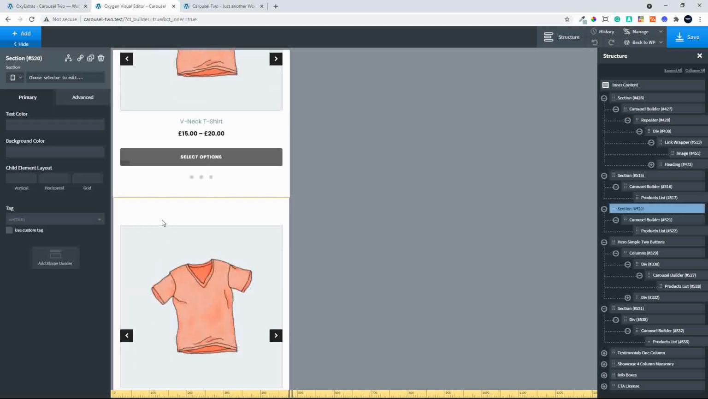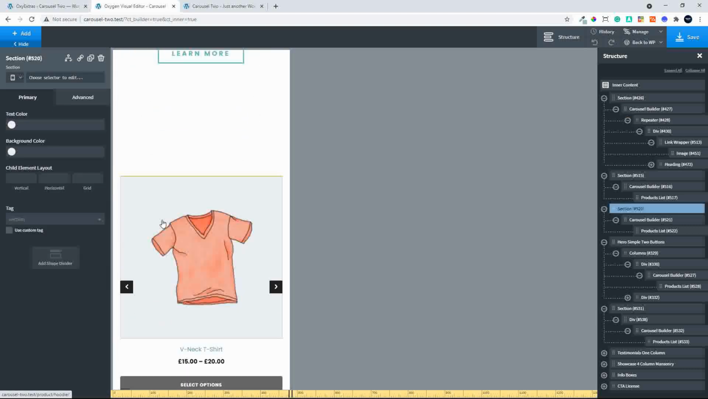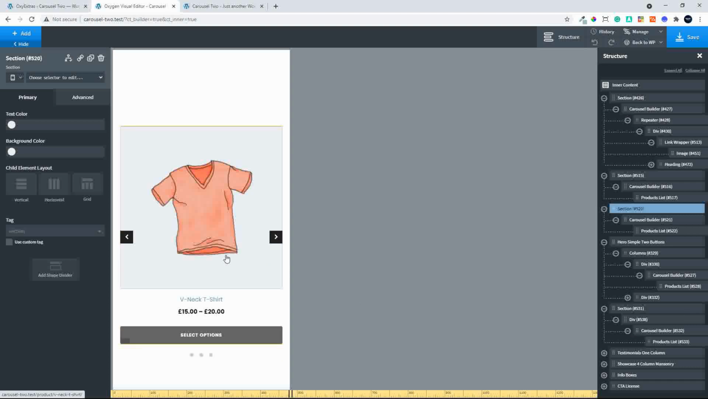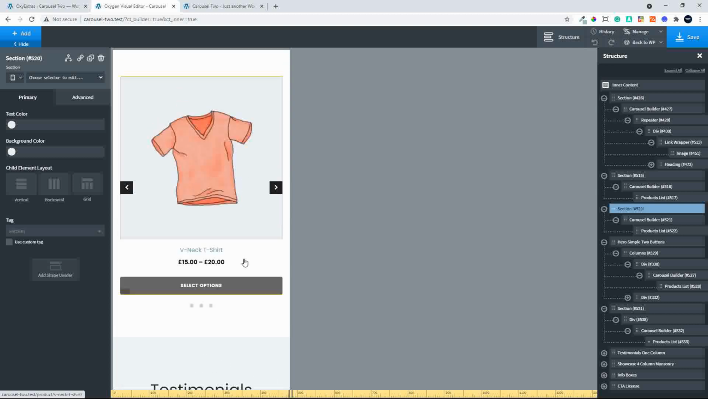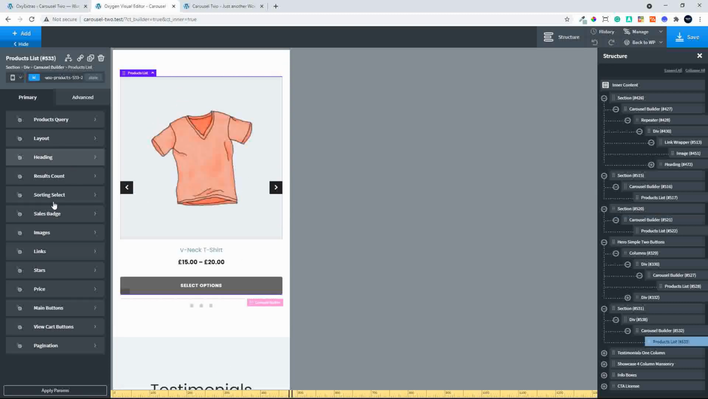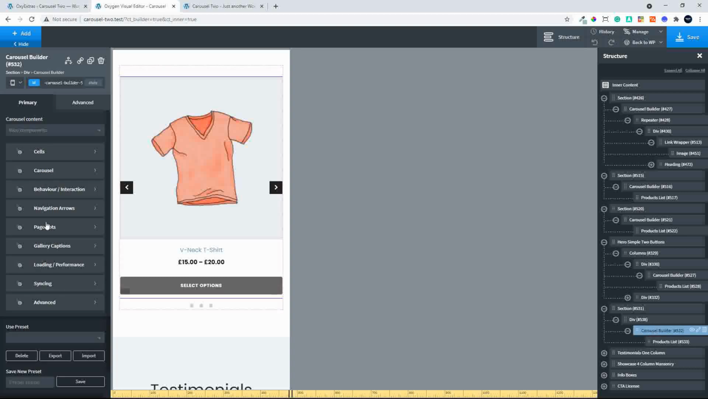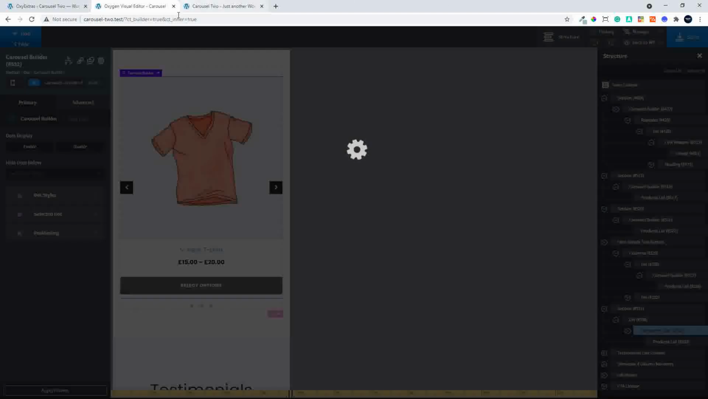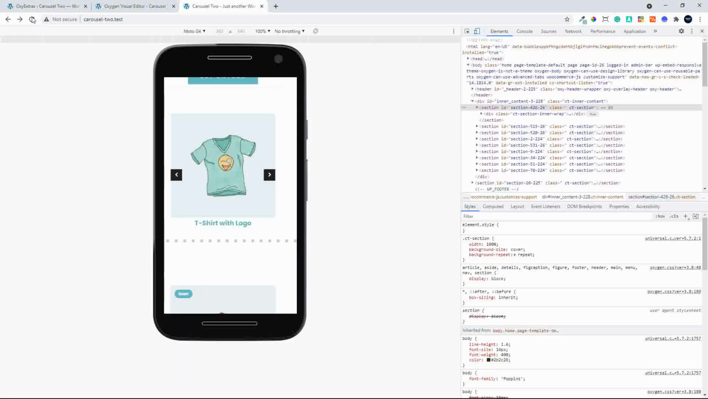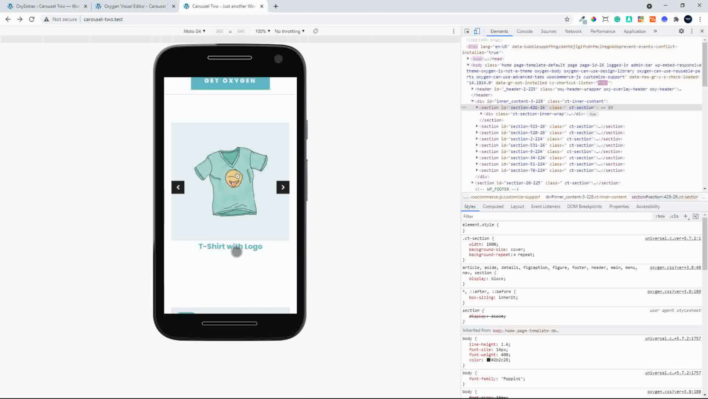Scroll down. And here as well, we will go to the carousel builder, page dots, disable below, save. And now when we have a look on the front end, you'll see that the dots are no more. So there they're gone. So that fits very nicely now.